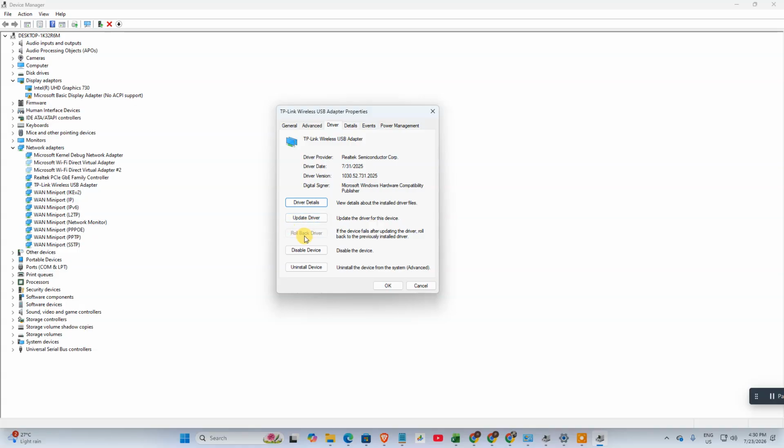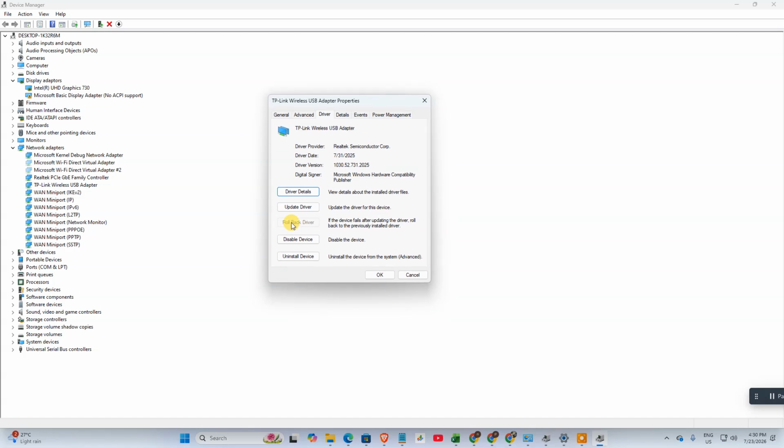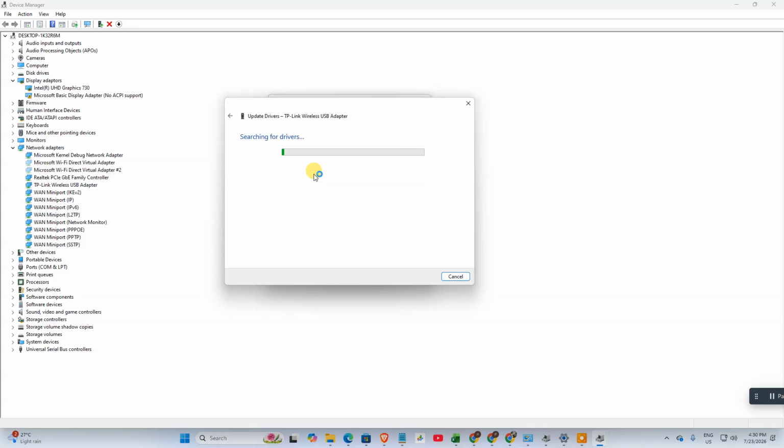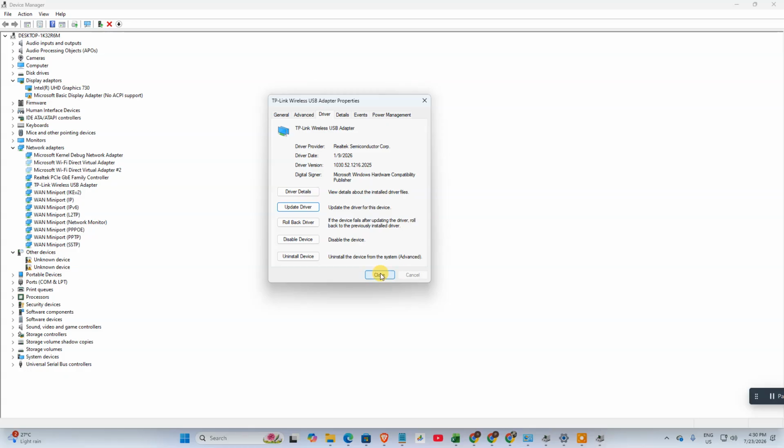And make sure, if the roll back driver option is enabled on your properties tab, you need to click on it and roll back your drivers. Just click on OK, and also update your drivers from here. It is successfully updated, just close it.